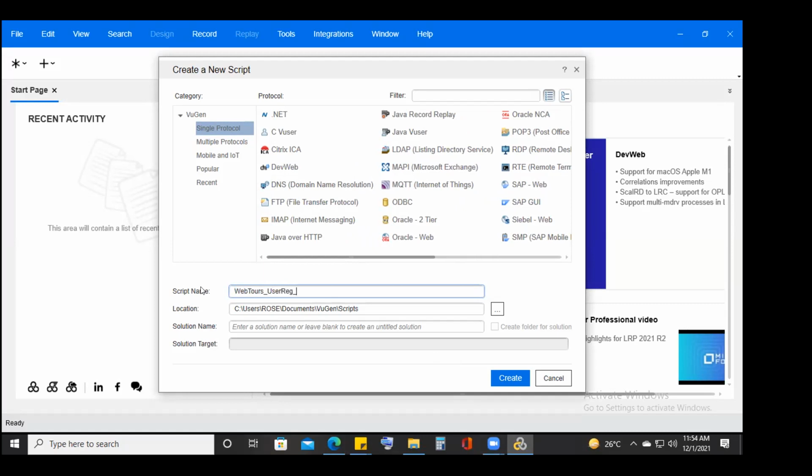And give the date if you want. December 1st, something like that. REC1, for recording 1. I'll tell you soon why we should follow this. Yeah, 1st December. Perfect. And now you see here, the default path will be Documents, VuGen, and Scripts, as I mentioned. This is the default path.